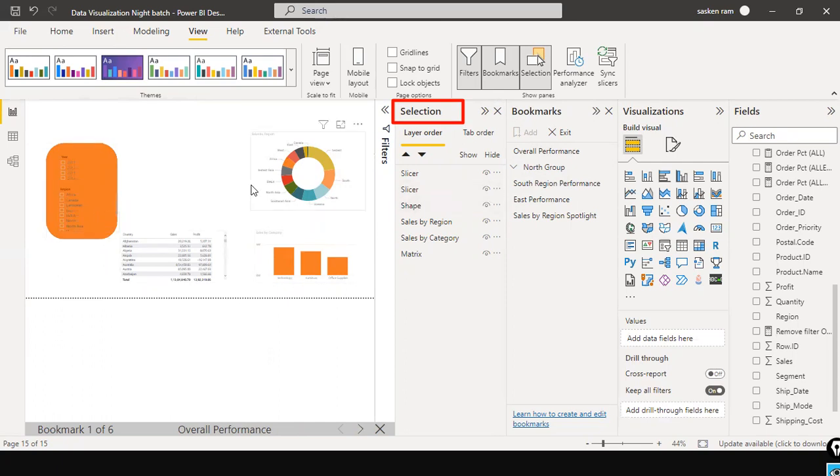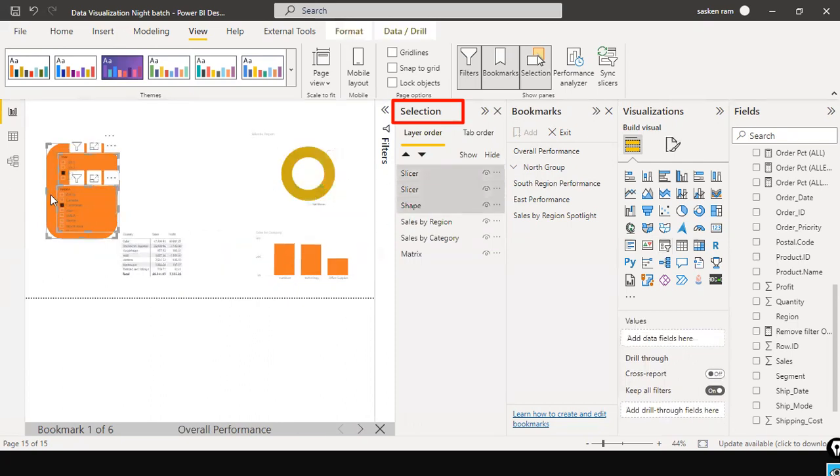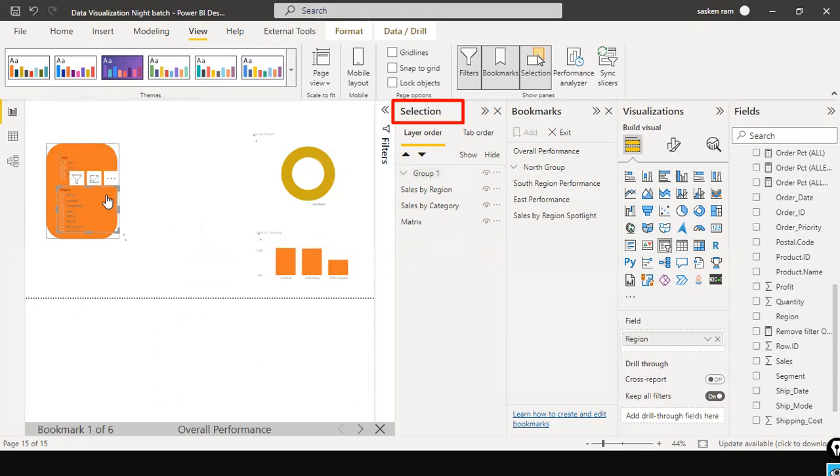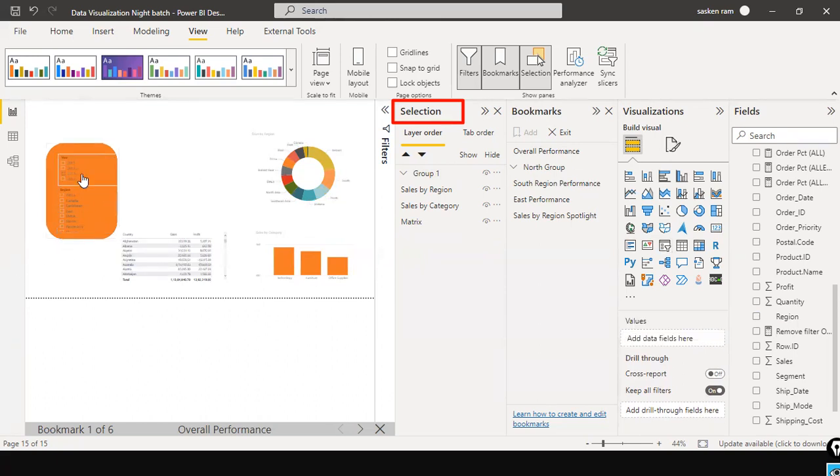So what I do here is, when I forgot this one, okay, you grouped it, okay? Now you group it. So in this case, what we did, okay, I unselected. So in this case, to move this forward, we have used the selection pane, right? In the selection pane, what we did, we just changed the order. Just above the shape, I just moved these two slicers.